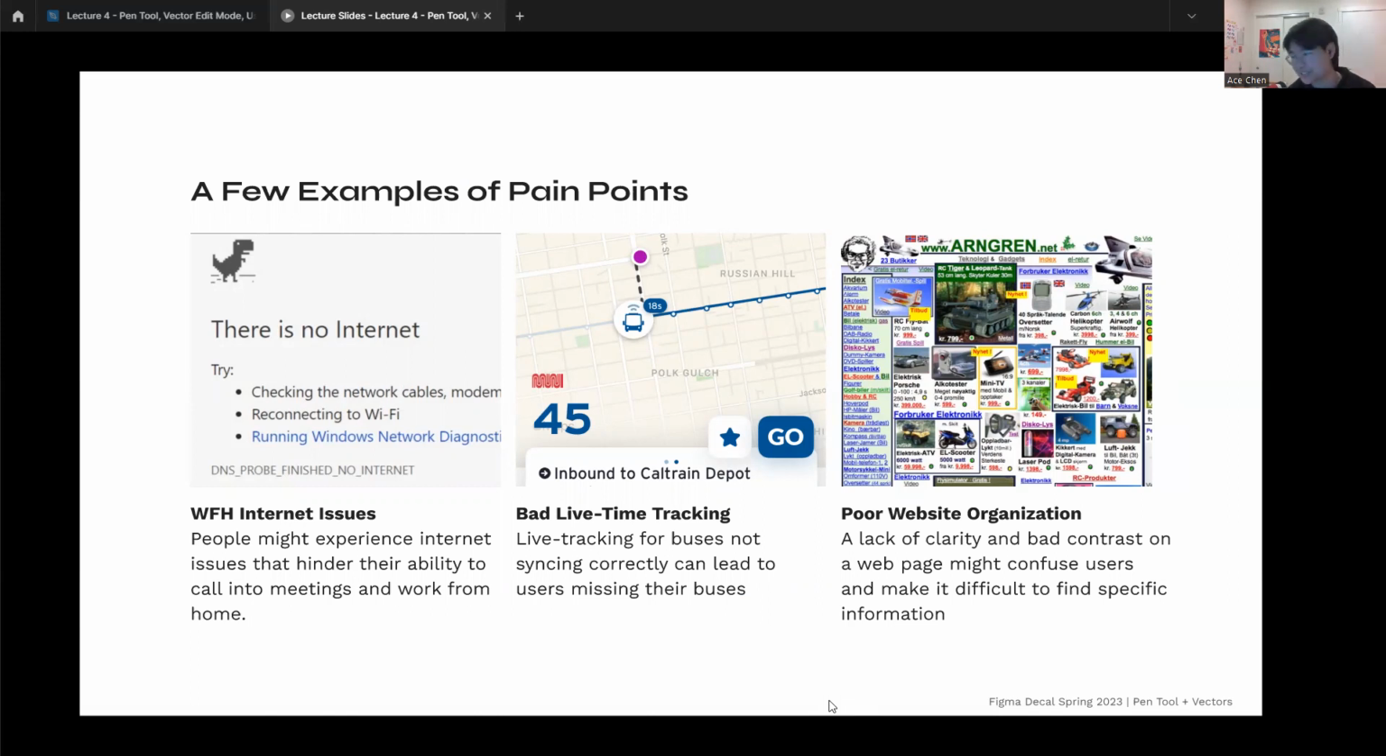Obviously, this is an issue on the Berkeley campus a lot. We frequently have spots where the internet is bad or just not working at a certain point in the day. So this is a major pain point for a lot of UC Berkeley students.